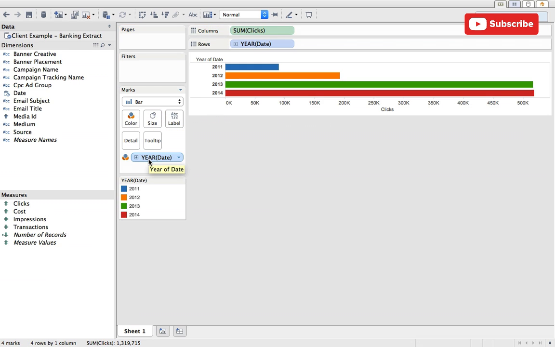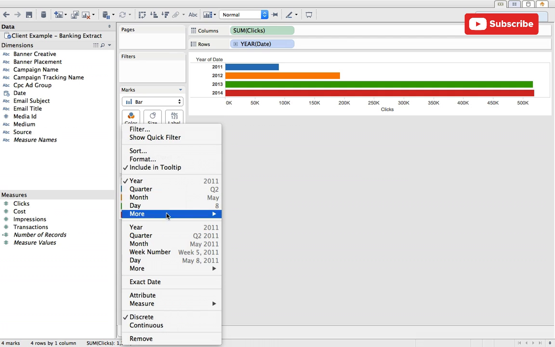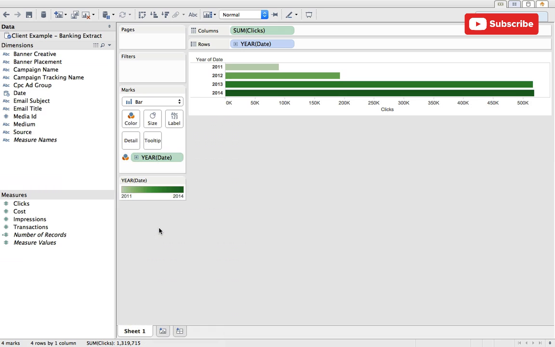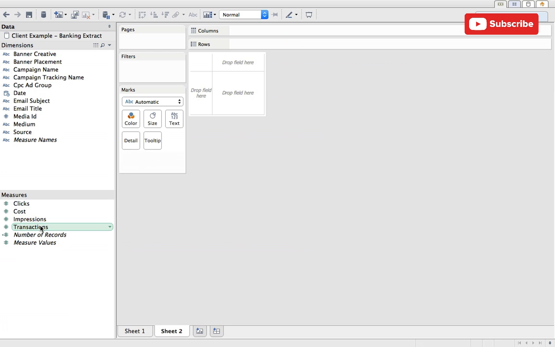If I pull date out onto color, I will get by default blue, a discrete value, and you have four different colors representing year. I can change this though to a continuous measure. And now, even though by default it was blue or discrete, now I've changed it to continuous and I have a range of colors for date. This isn't done quite as frequently with measures, but it can be.